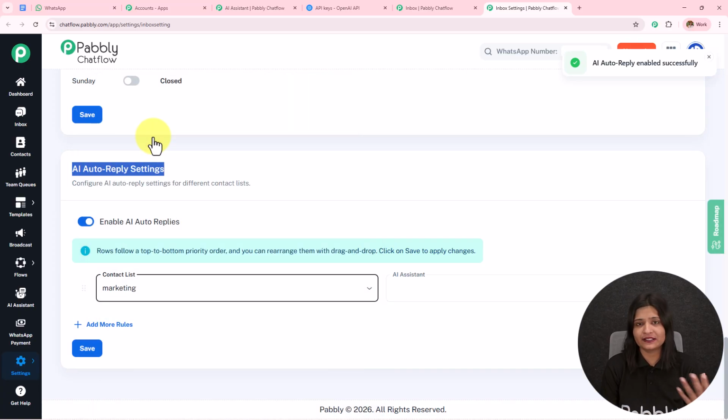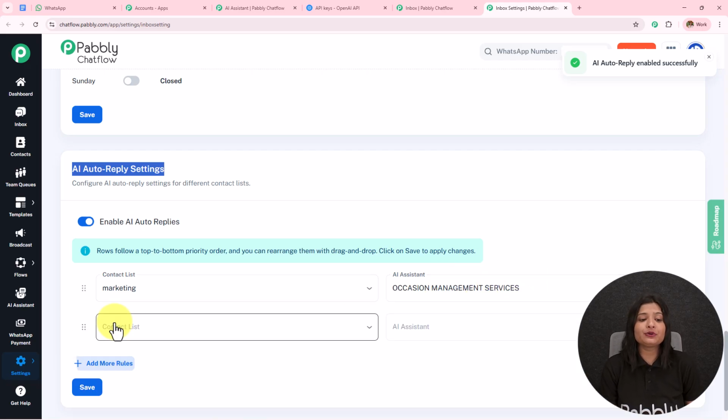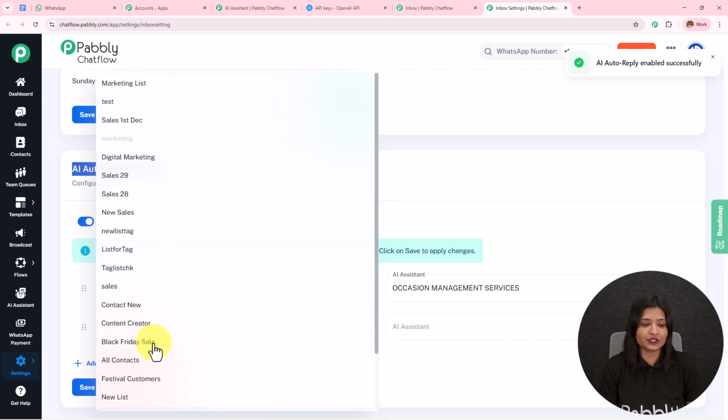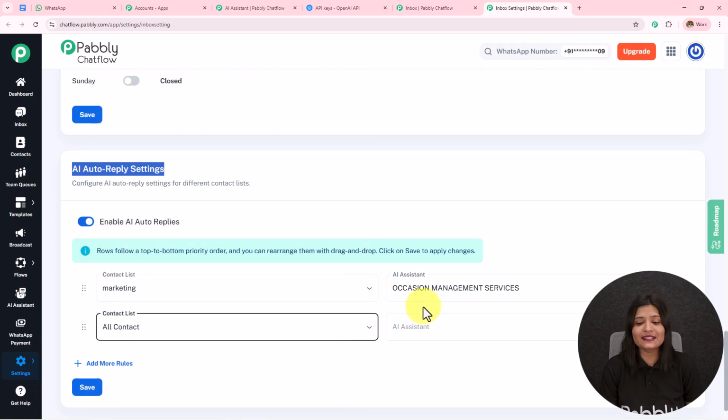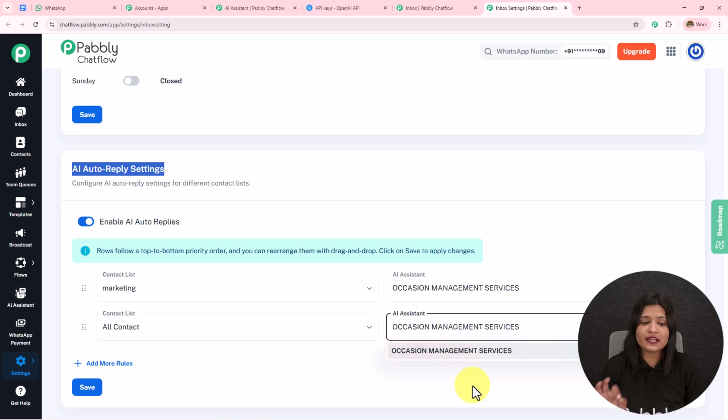Let's suppose I'm going to select a random list in which I have added some contacts, like marketing, and then I'm going to select an AI assistant for that. I'm going to add more rules, and then I'm going to select all the contacts. Here we have this option of all the contacts, and then you can select this same AI assistant or the AI assistant which you have created. After doing this, you simply have to save this, and you will see the particular AI assistant will be assigned to that particular list, and whichever AI assistant you have selected for all the contacts will be assigned to all the contacts. So this is how we have created this AI agent.